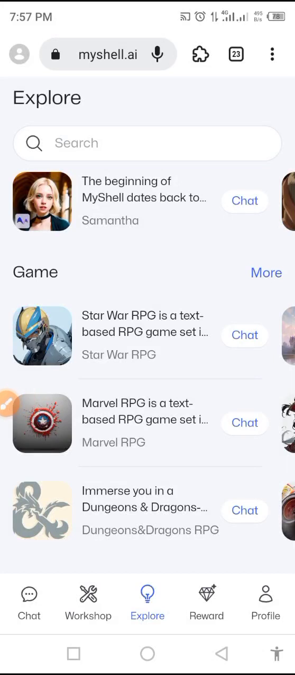In this video I'll be teaching you how to do this airdrop. They call it Myshell.AI airdrop. It requires BNB. So before you do this, make sure that you have installed your MetaMask extension in your browser and you have BNB in your MetaMask.